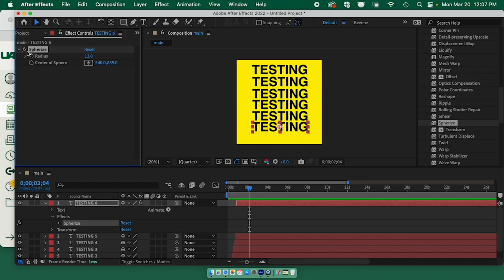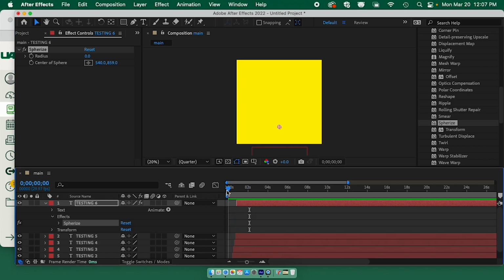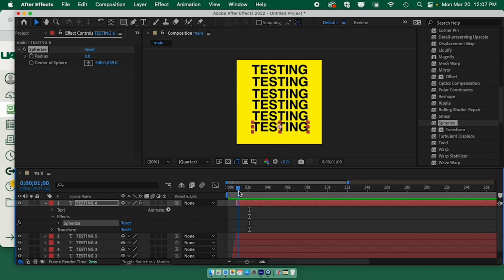Now, you'll notice there is a stopwatch beside radius. Anything that has a stopwatch can be animated. It can change over time. Okay, so let's say the word flies up, all the text things pop down, and then right here we want it to bulge. So this is my beginning state. It's normal, just the standard of what it popped up as.